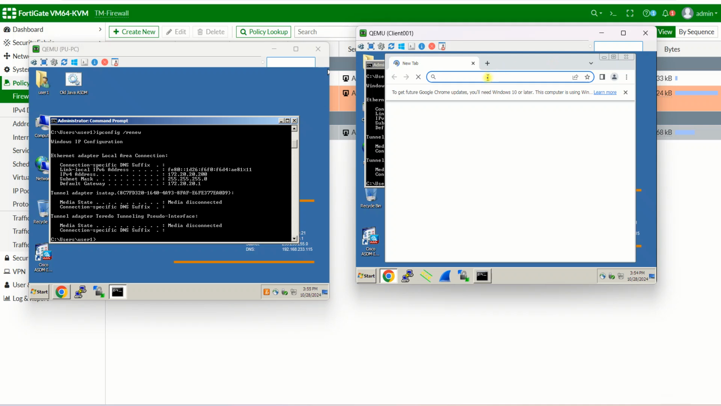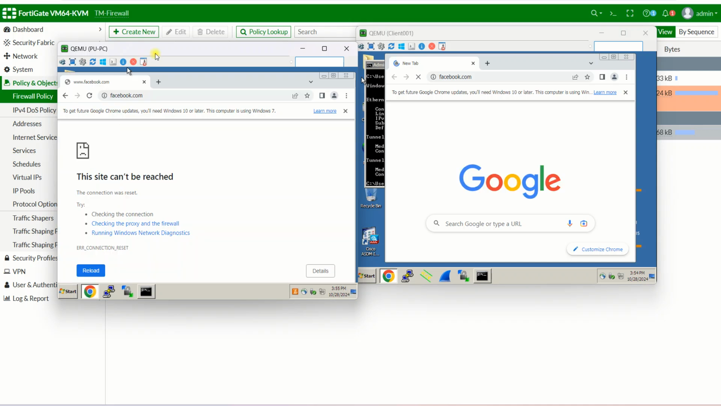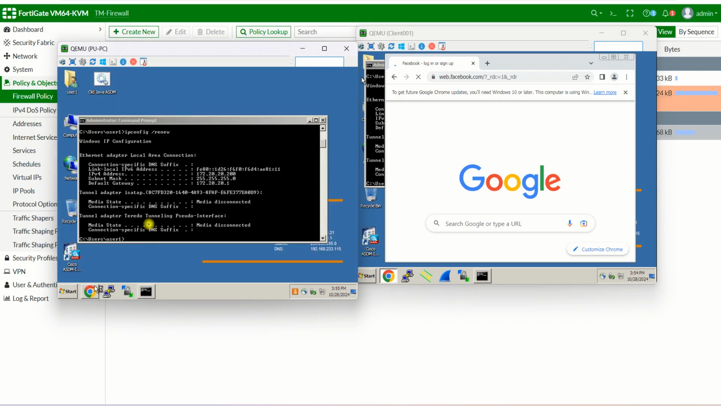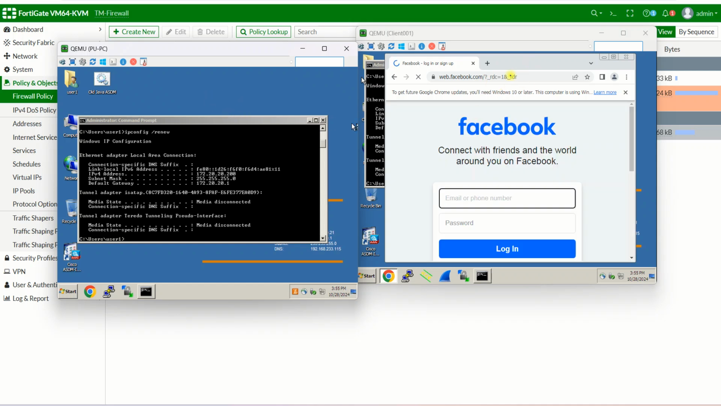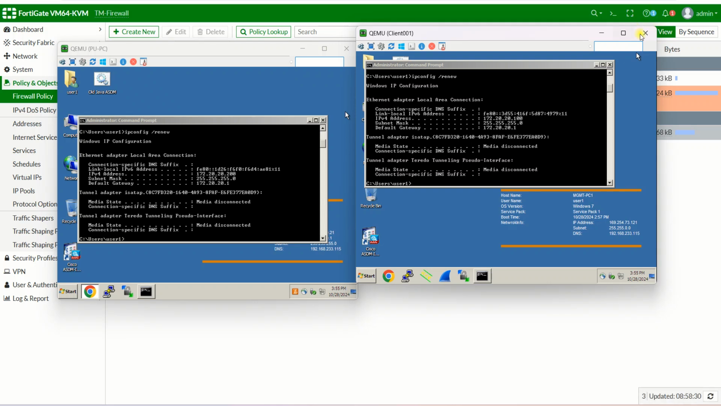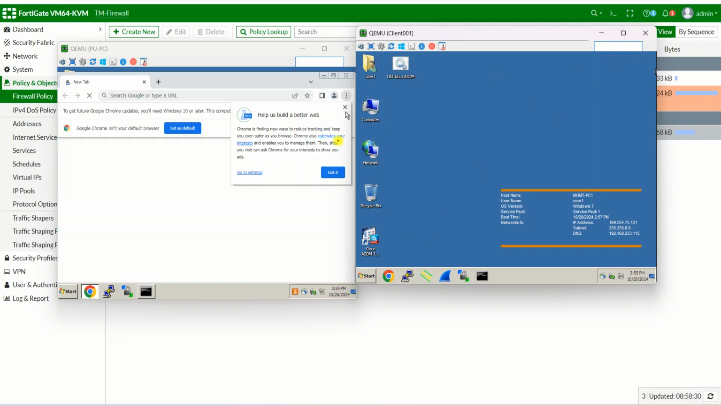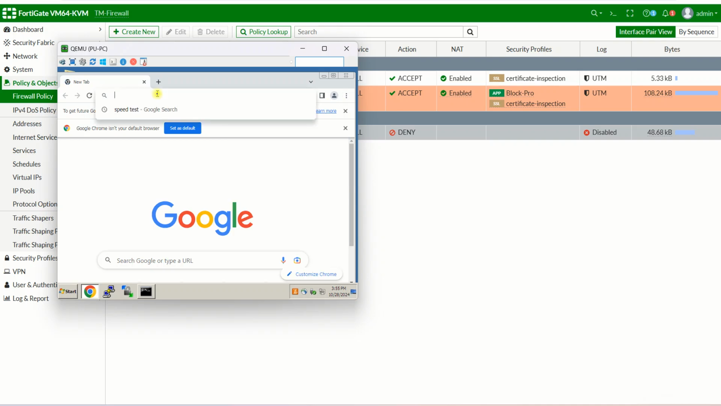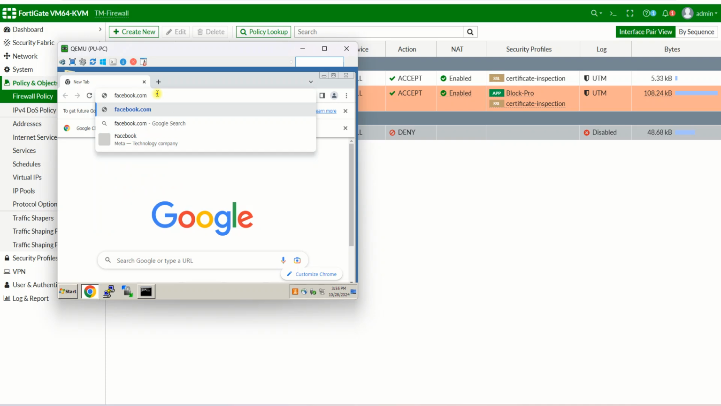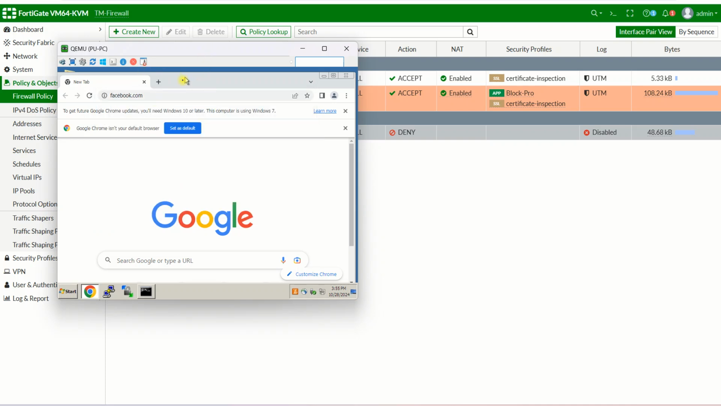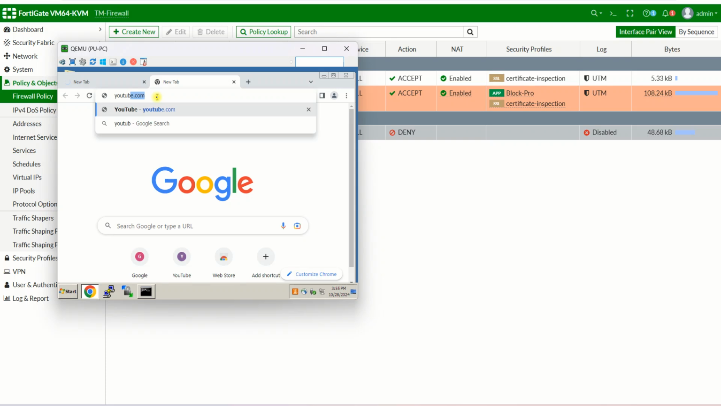If I go to Facebook on my HR client, yes, they can access it with no problem. But let's see on my procurement department whether they can access Facebook or not. I close this one. Okay, I log in to Facebook, and then I will log in to YouTube.